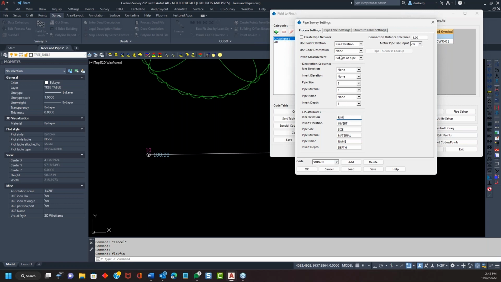So for the rim elevation, I'm going to use the point elevation because I typically shoot the rim and come back later and measure down to the invert and then get the pipe size and material. So I'm not going to bother with adding the code description to the pipe network, but the invert measurement then is to the bottom of the pipe. So we have this little L-shaped tool that you drop down into the manhole, and that way you can measure out perpendicular and try to get an accurate measure down without sticking a rod down there all slanted and everything. So that's the way I'm setting this up.